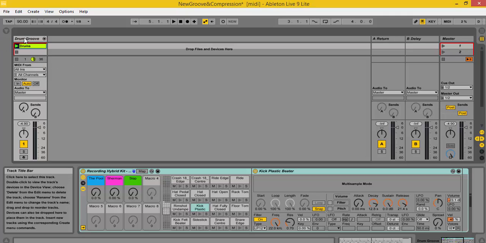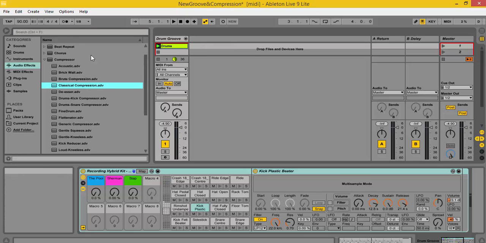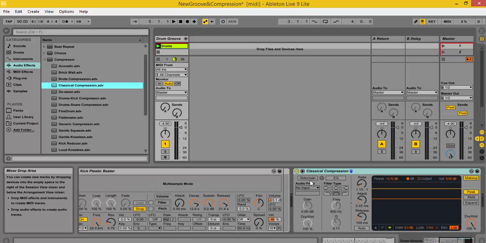Now, to show you the compression technique, I'll be using an inbuilt Ableton Live 9 compressor plugin. So this is a classical compression plugin I'll be using. And as a next step, I'll be zooming in here to show you all the steps.